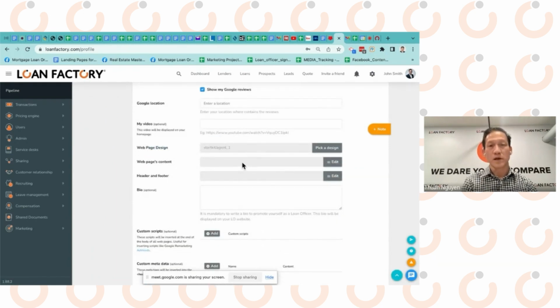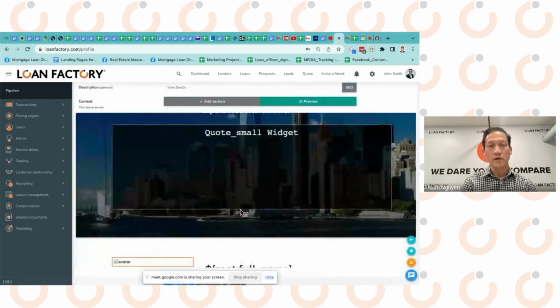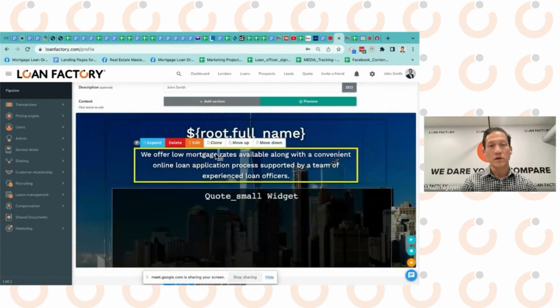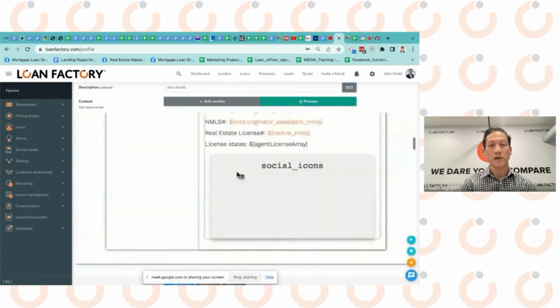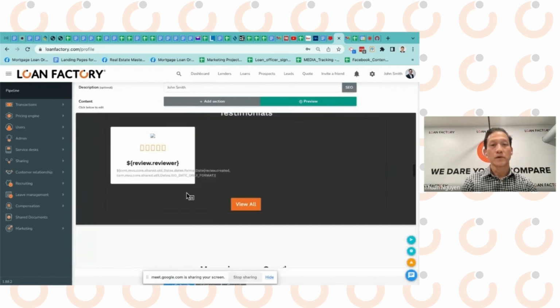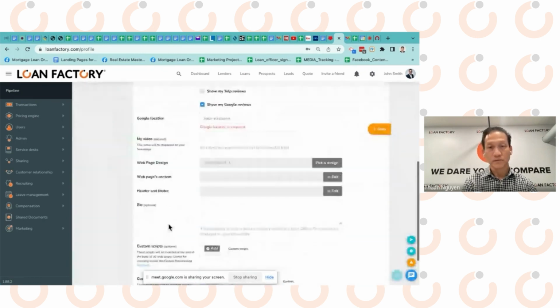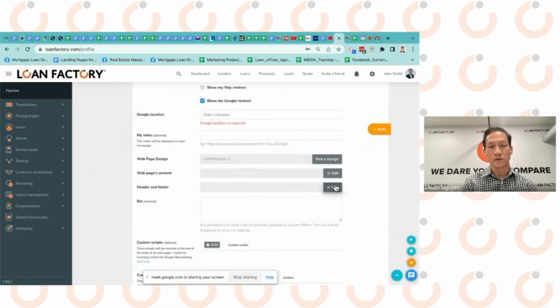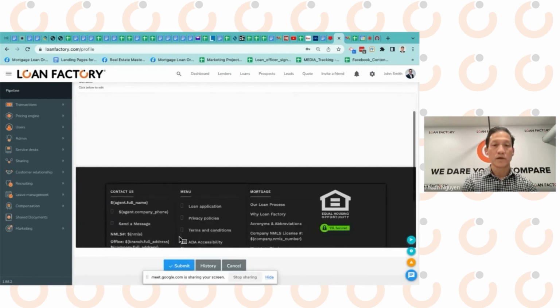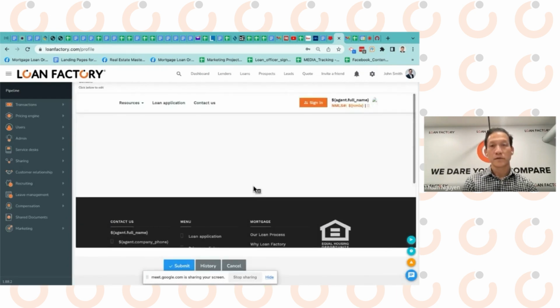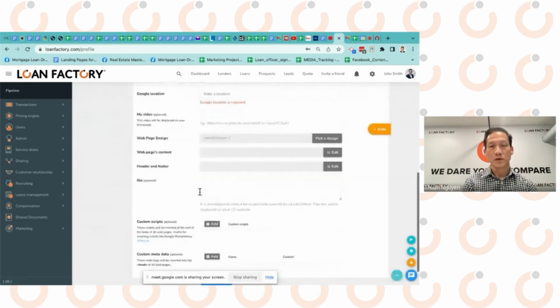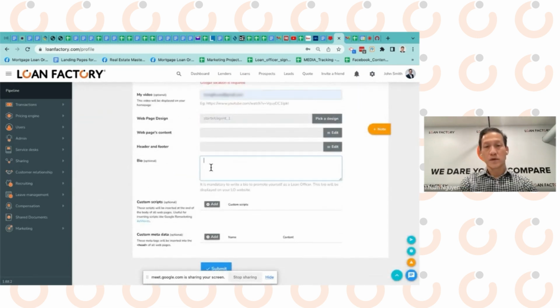You can update the content too. Wherever you want to change, you click on it and you can update it. Any text, any message, your video, and all this. So you can update the content of your web page. And you can change the header and footer too of your web page. The footer right here, you can update the information here. The header up here. So the bio is important. You know, you can write a bio about you.